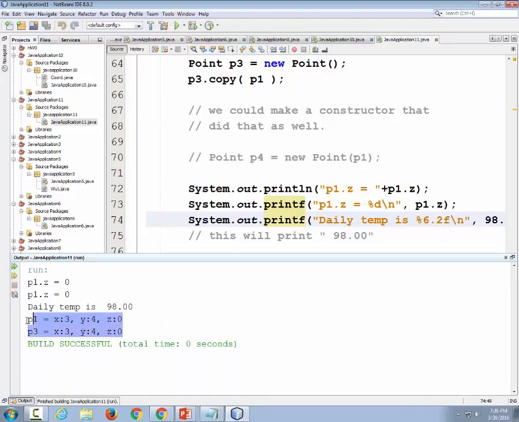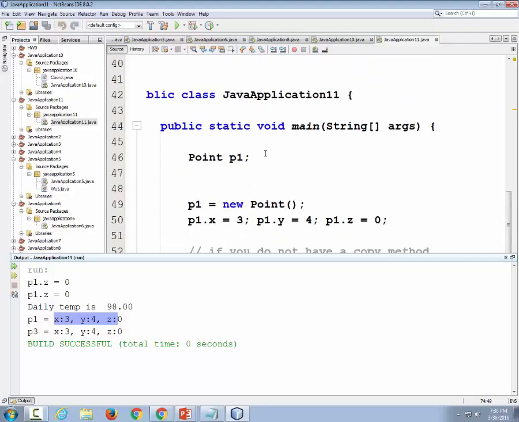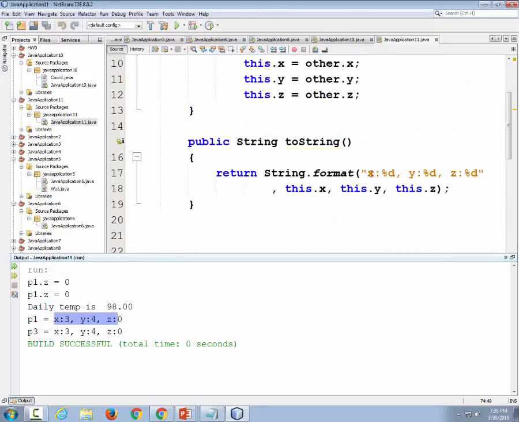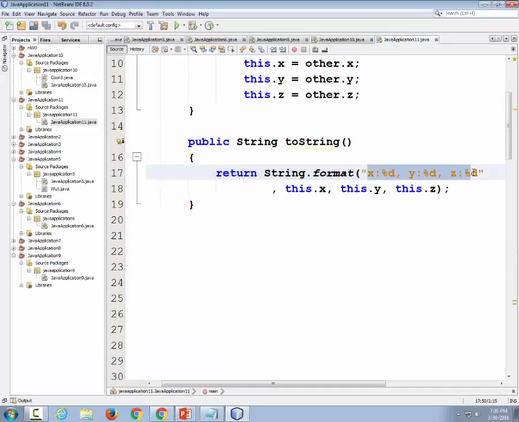All righty, so we printed out 2 objects. It says P1 is equal to, and then the toString method generated this X colon, Y colon, Z colon stuff. And if we scroll back up, we'll see why. Because our point class has a toString method that formats the data in the form of x colon, y colon, z colon. And the syntax for using string.format is exactly the duplicate of using printf. You create placeholders and then you pass in arguments that are going to fill in those placeholders.